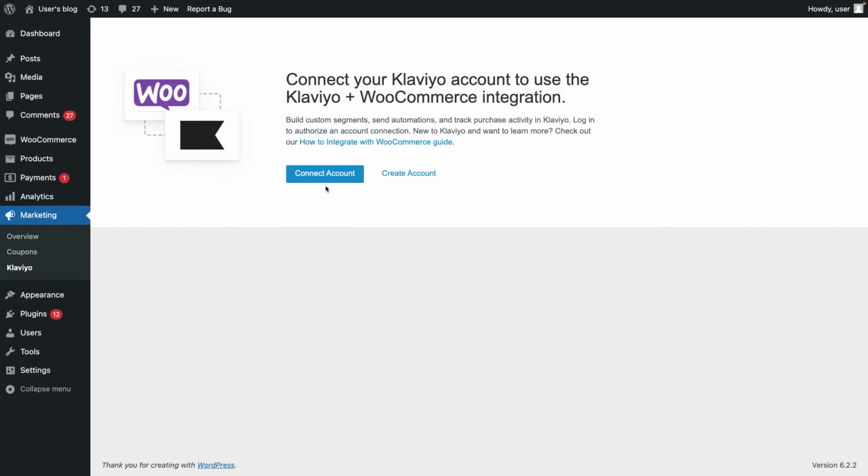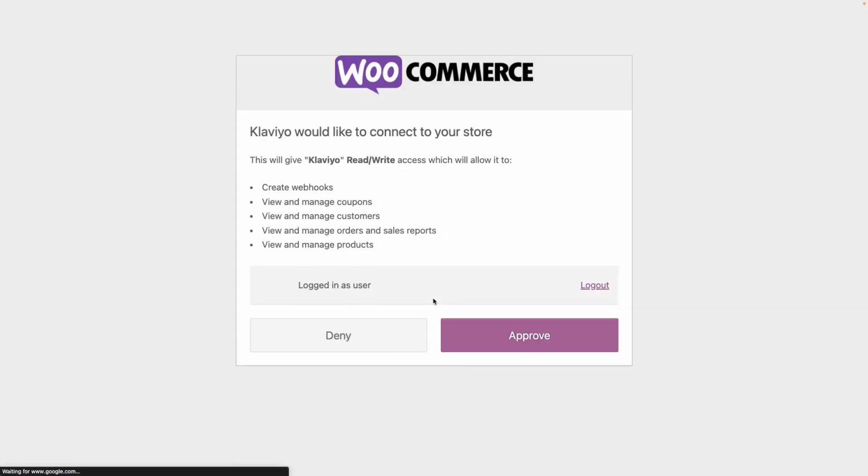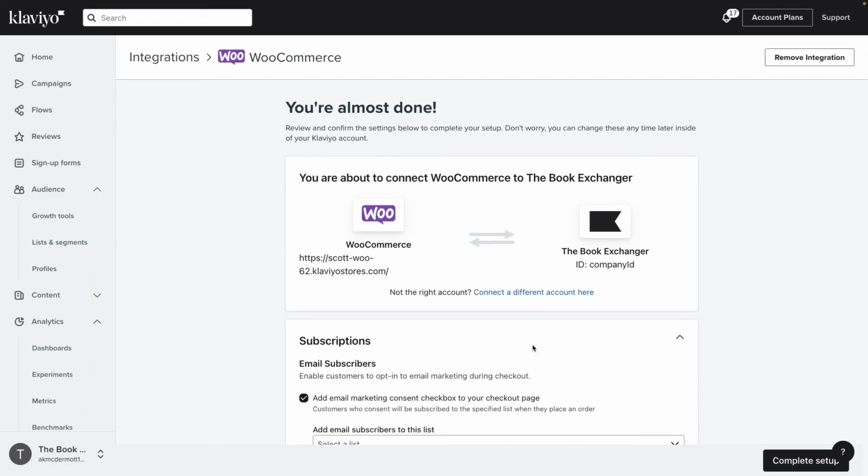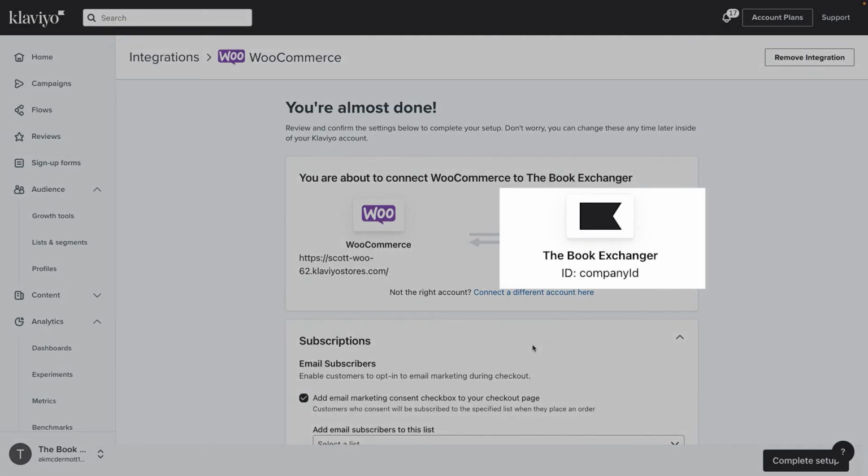Doing so will enable the WooCommerce integration in Klaviyo. If prompted, log into the Klaviyo account you wish to integrate. Review the permissions for integrating, and once ready, approve and continue. On the Integration Settings page, confirm that your account name is correct.